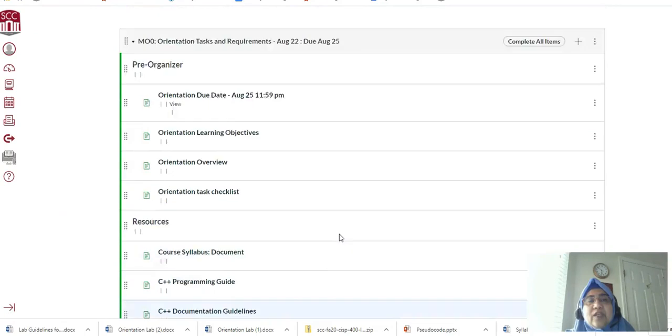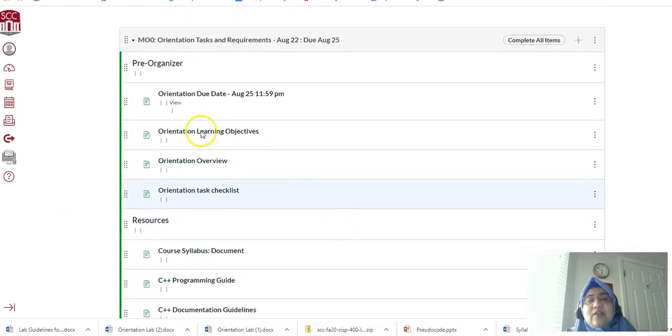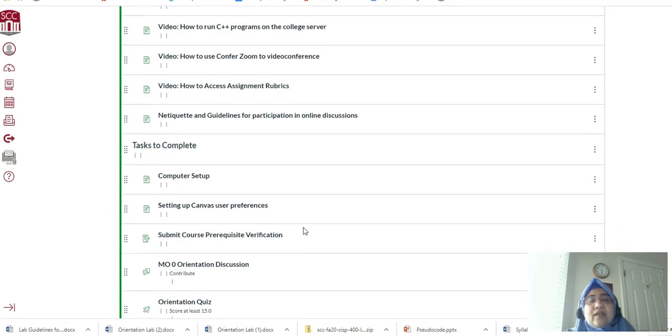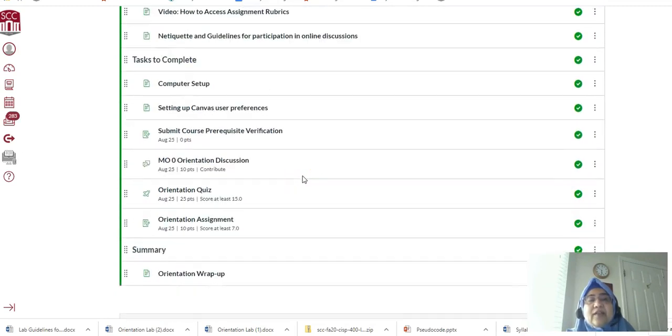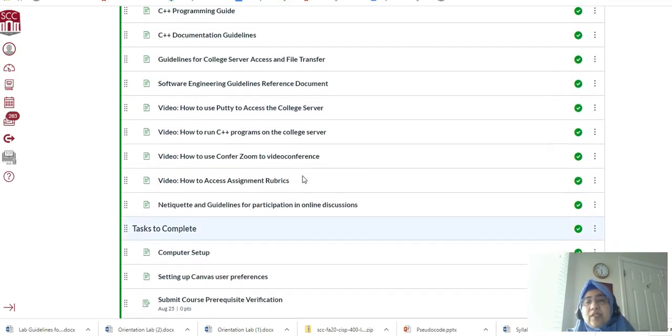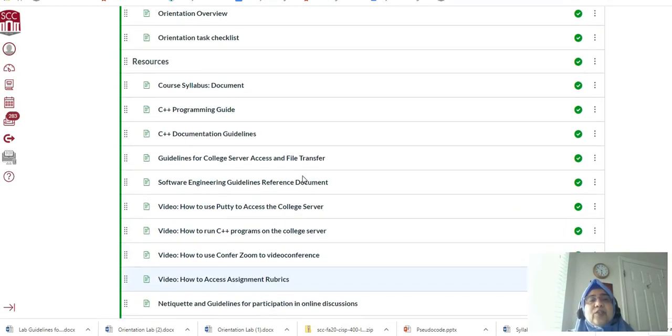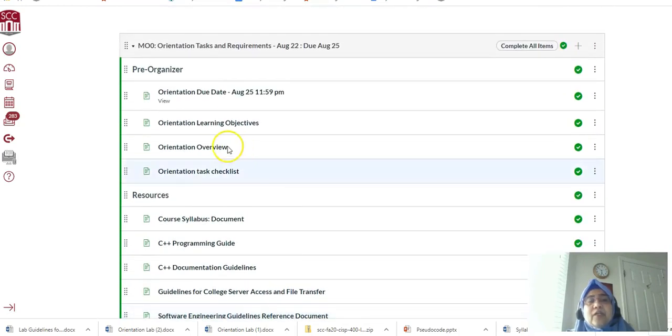So here we are. As you can see, there is some kind of structure in these modules. There's a pre-organizer, there's resources, and then there are tasks to complete, and then there is a summary. So you can expect every module to follow a similar structure. Typically you would be given a learning objective, which tells you what you are going to learn in this module, and how it ties into the overall outcomes that you are expected to achieve at the end of the course.